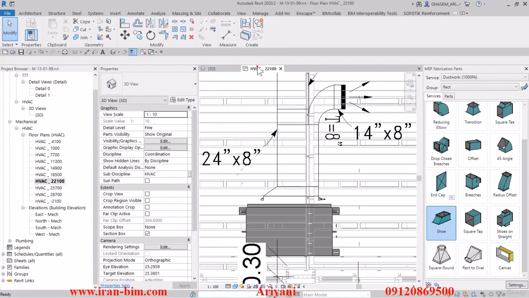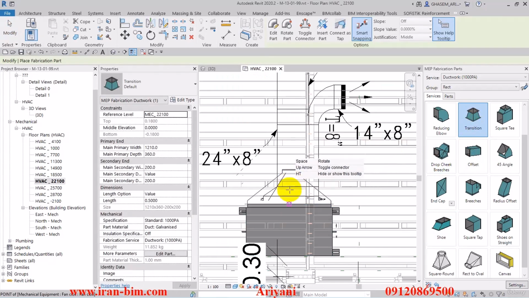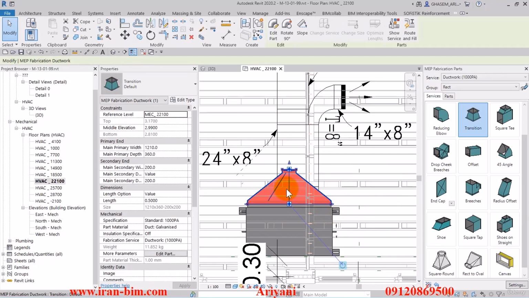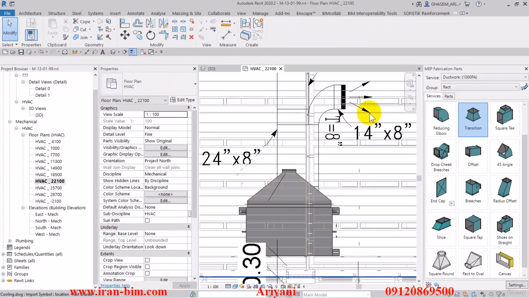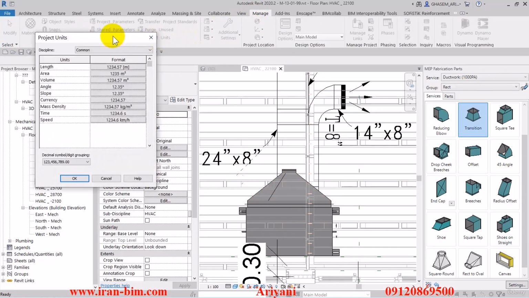Well, actually, because we have a changing size, I can use transition instead, and that will be more suitable. So first, after it's recognized the connection point, we can click on it and connect them up. Then we'll have to control it. As you remember, the ducts are listed with inches.